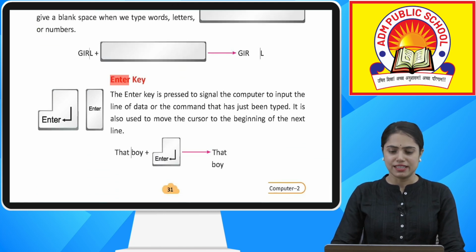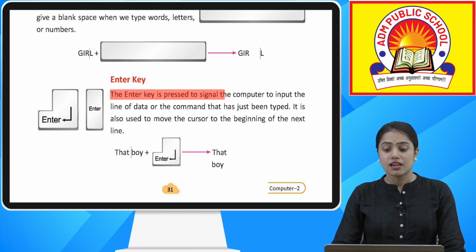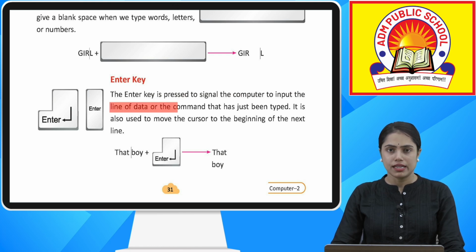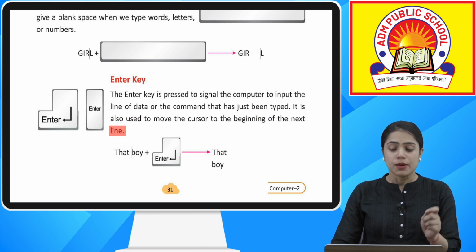Now it's the enter key. The enter key is pressed to signal the computer to input the line of data or the command that has just been typed. It is also used to move the cursor to the beginning of the next line. If we want to begin the next line, we have to press this button, that is the enter key.